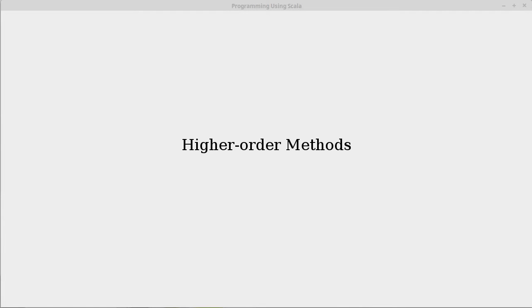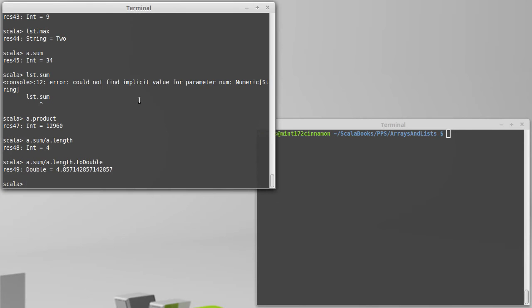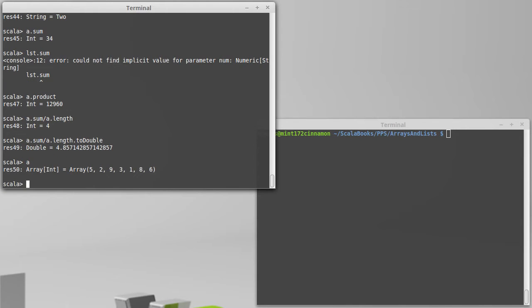And so in this video, I want to introduce the two higher order methods that I consider the most useful before we go on and look at the other ones. So let's remind ourselves of our array A here. The two methods that I find that I use the most are map and filter. So what do these do?